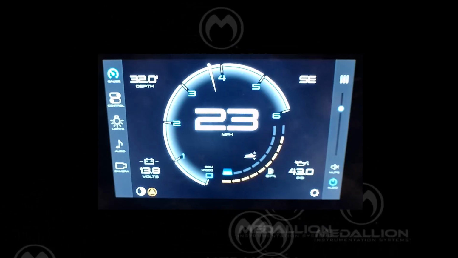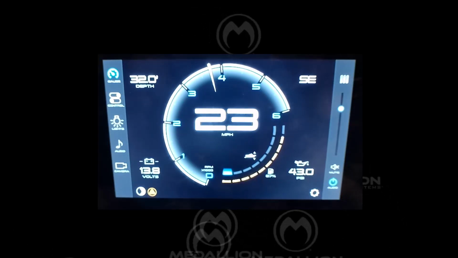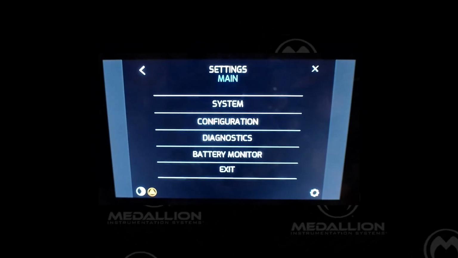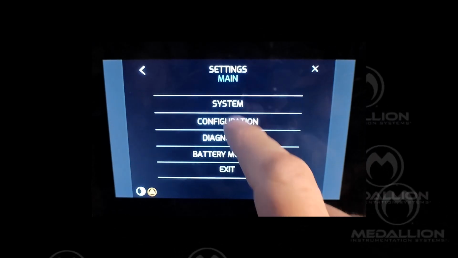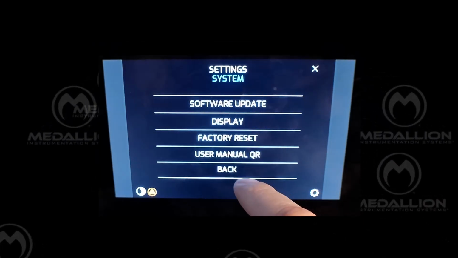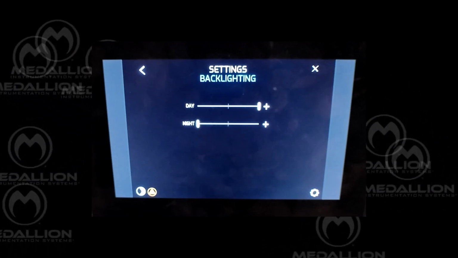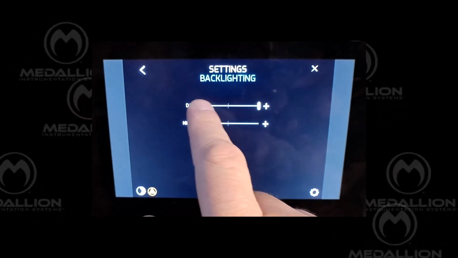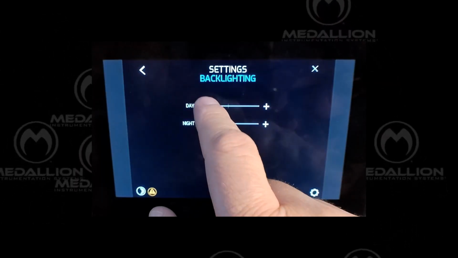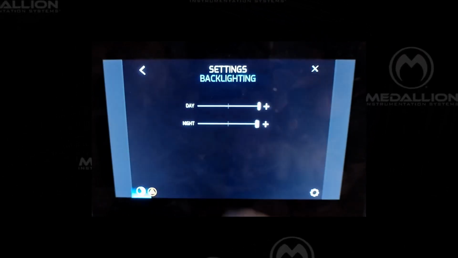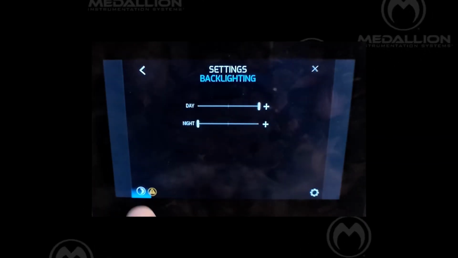Once the Smart Display completes its restart, I will guide you to the Settings menu, then proceed to the System section. Following that, I will demonstrate how to adjust the display's brightness settings, switching between day mode and night mode. This adjustment is made by sliding the control bar up or down, applicable to both modes.